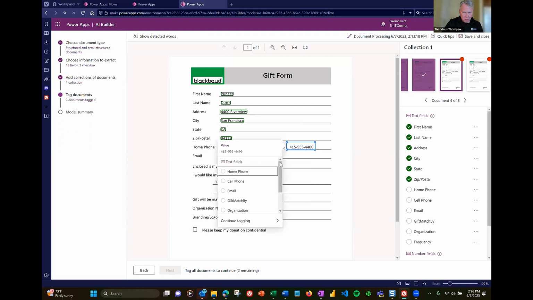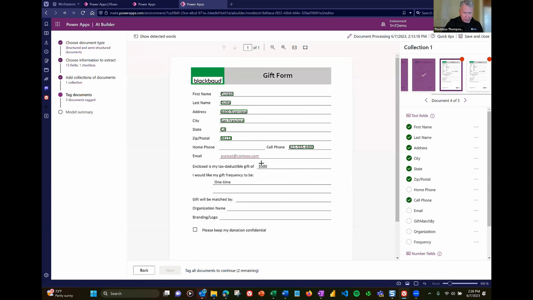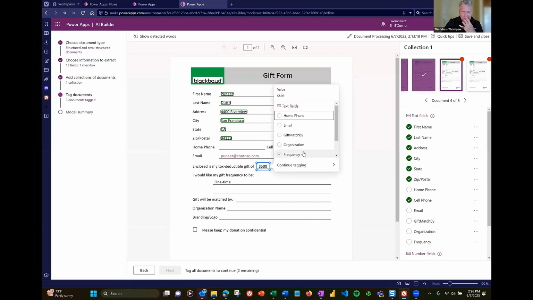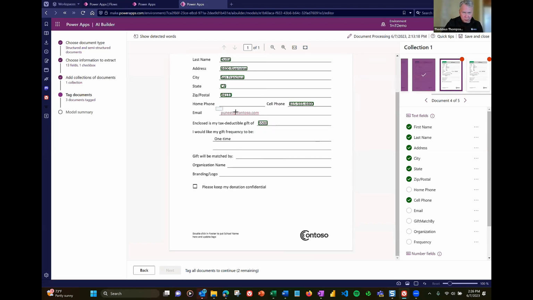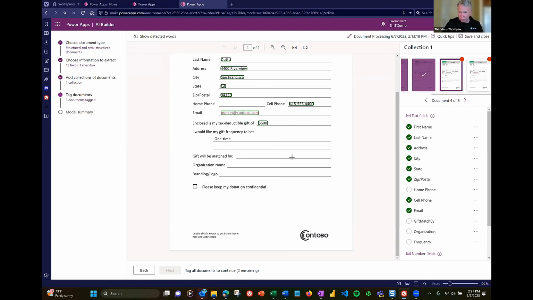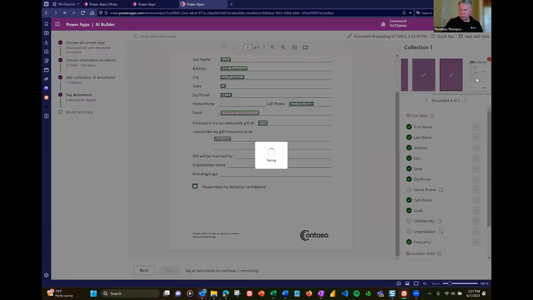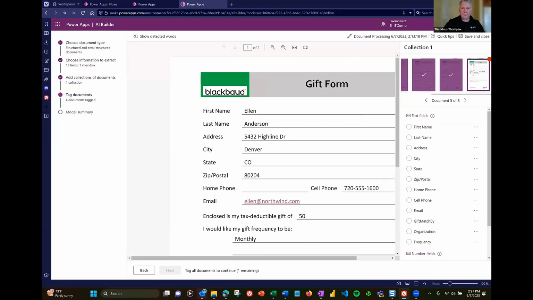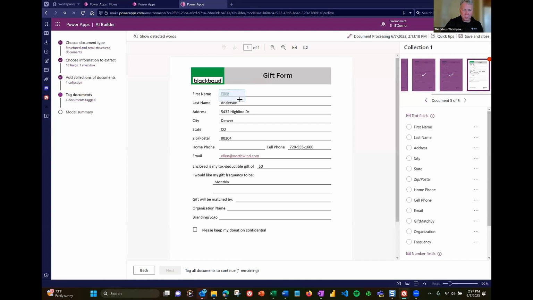Postcode. Cell phone. Gift amount. Email. It's interesting that that one changed itself into emailable. Okay, got those. Not available, not available, not available. All right, one to go. All right, we got Owen Anderson from Denver.